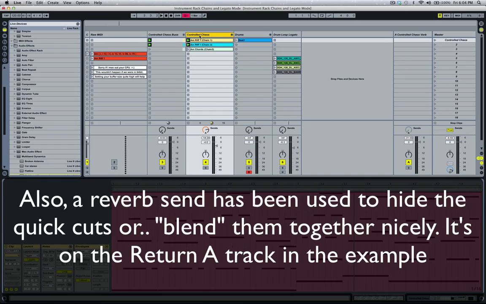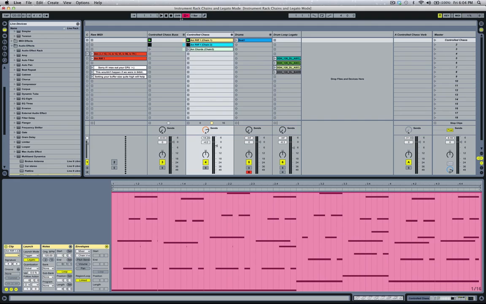So, why do I want to stay in this realm of MIDI? Well, so I can go in and automate this stuff later. Let's record this to our session view real quick. We're going to record arm and press play on this controlled chaos scene and just see what happens.